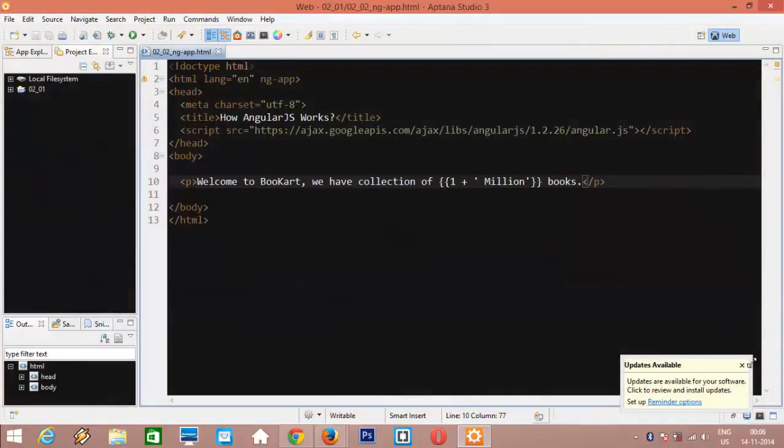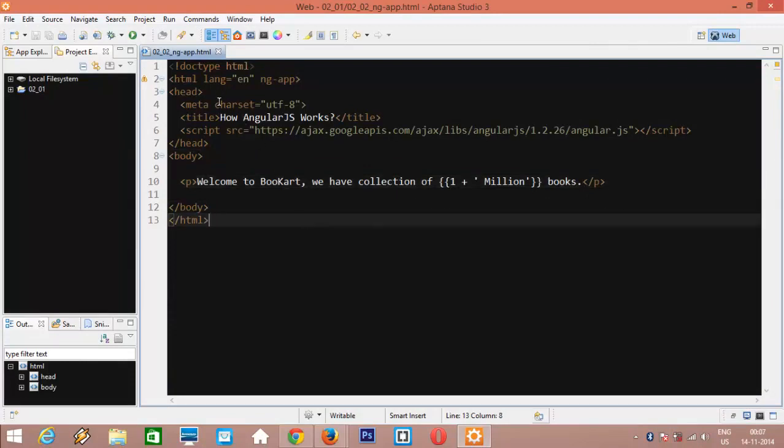So, how does AngularJS work? I have created a simple HTML page here. Well, it's not very exciting, but that's okay. This is a standard HTML page having doc type, HTML, head, and body element. Now, to make it work the AngularJS way, we need to have the AngularJS code included as a script file in our HTML. I did that using the CDN location of the AngularJS file.